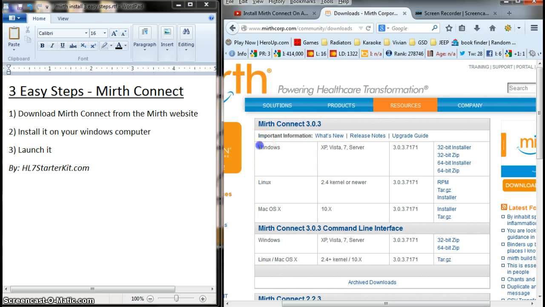And here are the versions of Mirth Connect. We're going to do the Windows for XP, Vista, 7, or Server. Pretty much any Windows operating system out there. Here's the Mac version if you need the Mac. Again, I did a video for that. If you have Linux, but we have Windows. And I have a 32-bit version, so I'm going to use the installer.